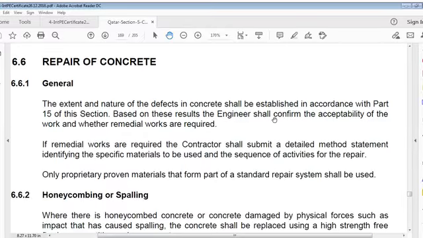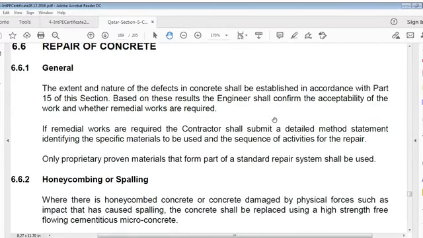Repairs of concrete. General extent and nature of defects in concrete shall be established in accordance with Part 15 of this section. Based on these results, the engineer shall confirm acceptability of work and whether remedial works are required. If remedial works are required, the contractor shall submit a detailed method statement identifying specific material to be used and sequence of activities for repair.